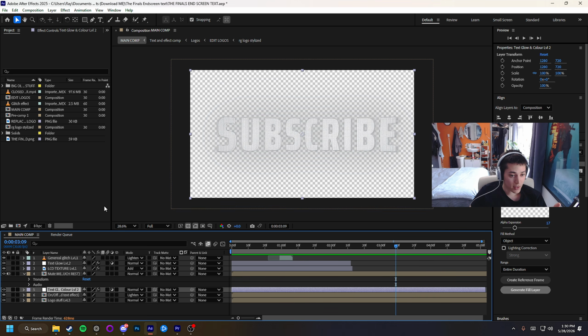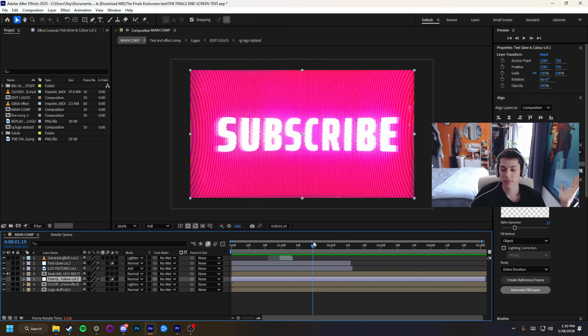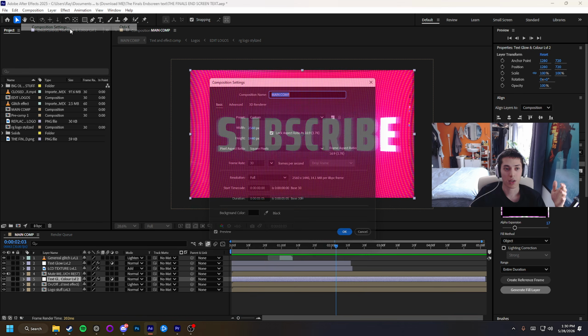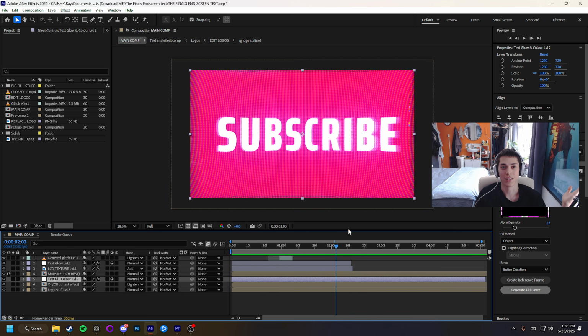Again, if you want this effect specifically, please render with alpha in the QuickTime format. I cannot stress that enough. For this, it's very simple. Just render it out normally. Won't take that long. This is 30 FPS, but if you want it in 60 FPS, you can just go to composition settings, frame rate, put 60. It'll smooth out to 60, and it works perfectly fine.